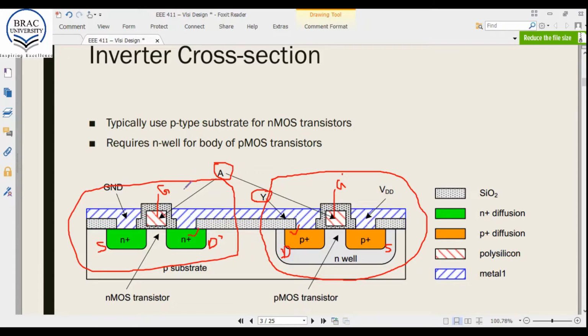For fabricating N-type MOS or NMOS, we need a P-type substrate that we have here, and for PMOS we need an N-well or N-type doped body. So as we start with a P-type substrate, we make an N-well here. I will discuss later how it is done. Here we can see we have a chart of symbols. What do these different symbols mean? Here we have silicon dioxide, N plus diffusion, P plus diffusion, polysilicon, and metal one. And you can see all this here.